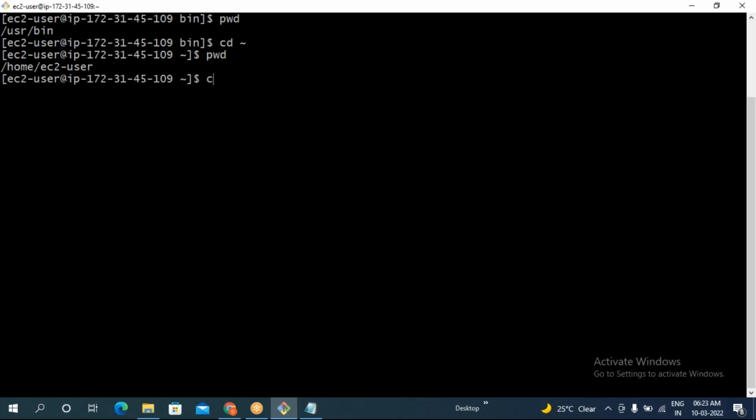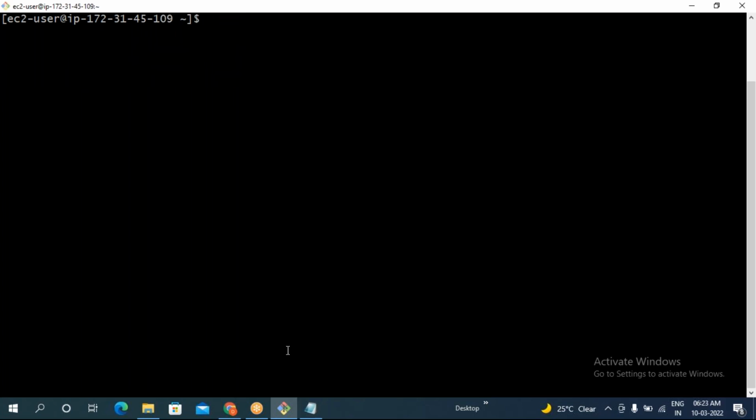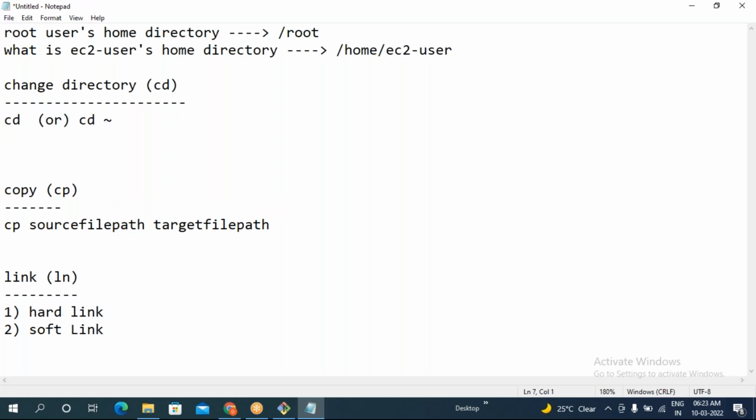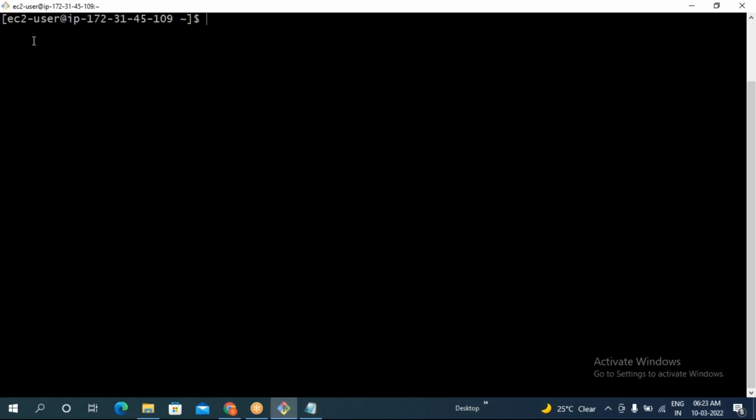Okay, this command is there now: cd or cd tilde symbol. Now in cd there are so many variations. Now let me tell you one more command, one more variation of the cd command. cd dot dot. What will this do? Of course, right now I am in the ec2-user home only. That means I am at /home/ec2-user. I want to go one level up.